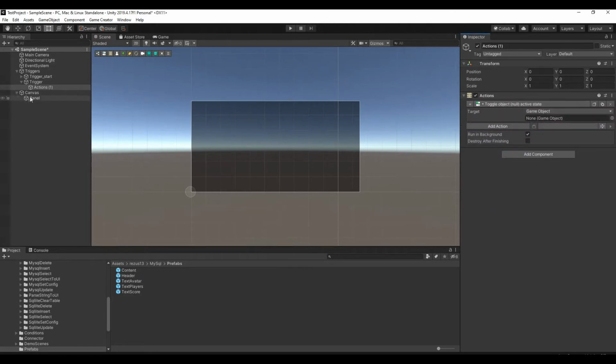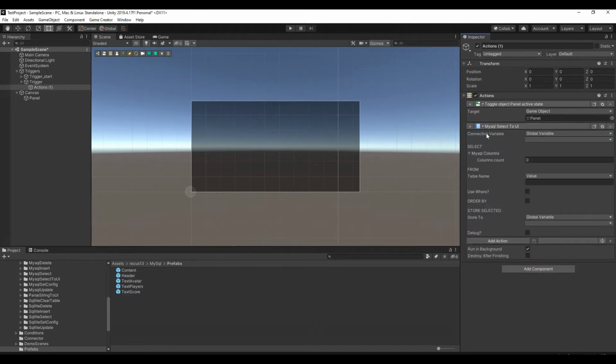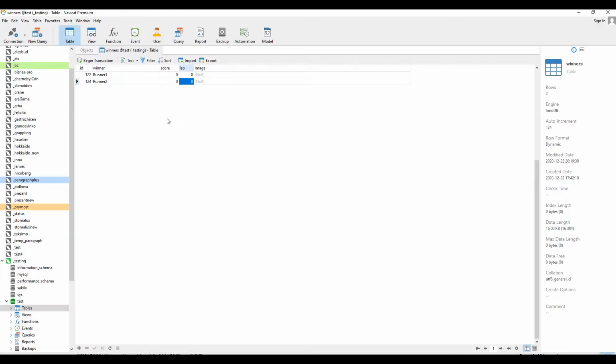Toggle active panel and the new action, select to UI. Let's define the connection variable. We have a database like this: winner, score, lab, image. I will use winner and score for now.